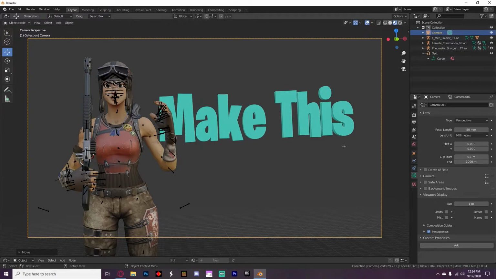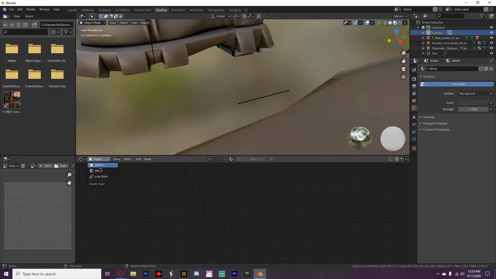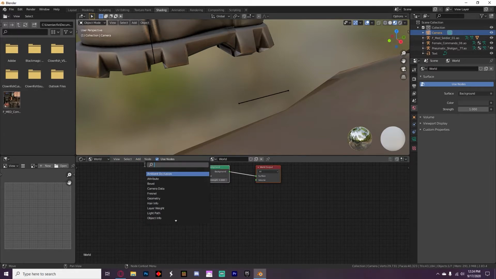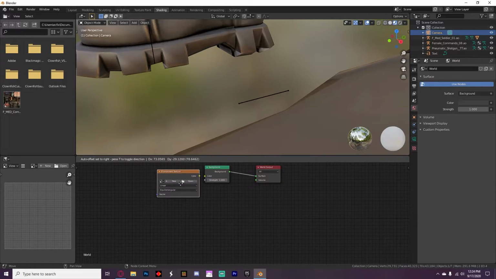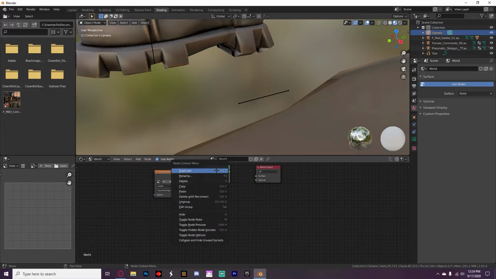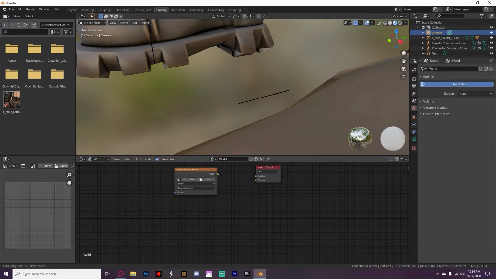Yeah, that's good. Okay, so now that you have this, I'm gonna add some lighting. So you wanna go to shading, go to world, I'm pretty sure, add environment. Okay, once you have the environment texture in, you wanna delete this, go over here, match. Okay, I think I just messed it up, wait.